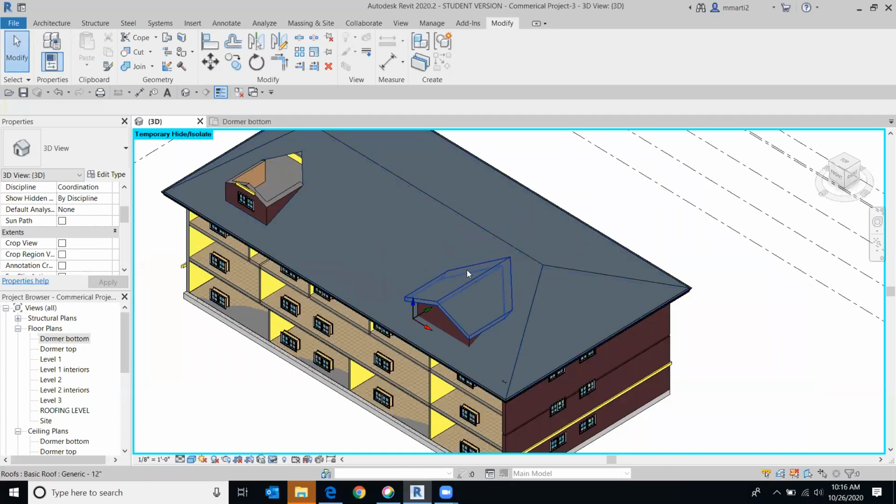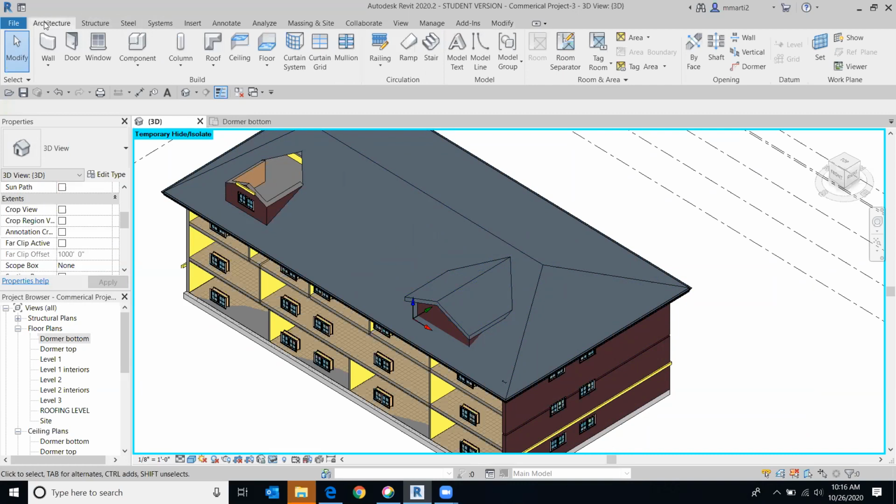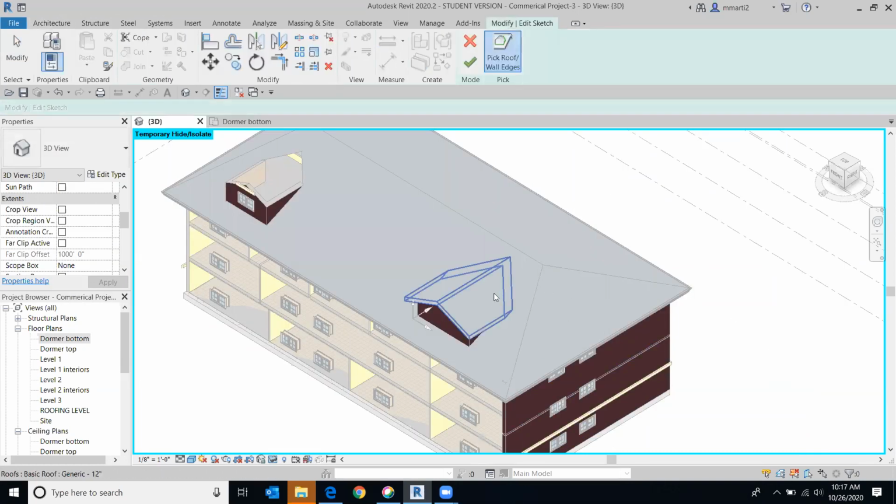So our next step is to cut the dormer space out from this area. So remember, in order to do that, we're going to go to Architecture tab, our opening panel and dormer tool. We're going to click on the roof where we want that dormer cut from. We're going to pick the roof and wall edges.